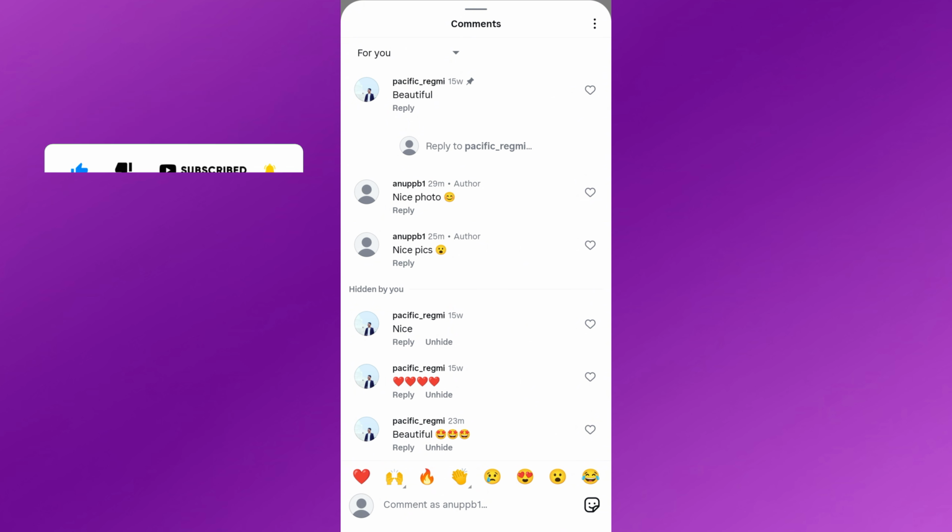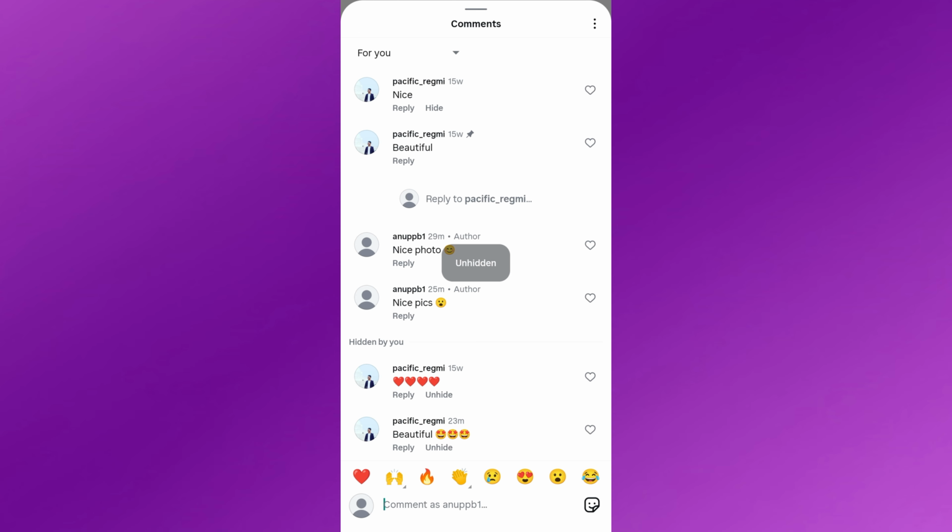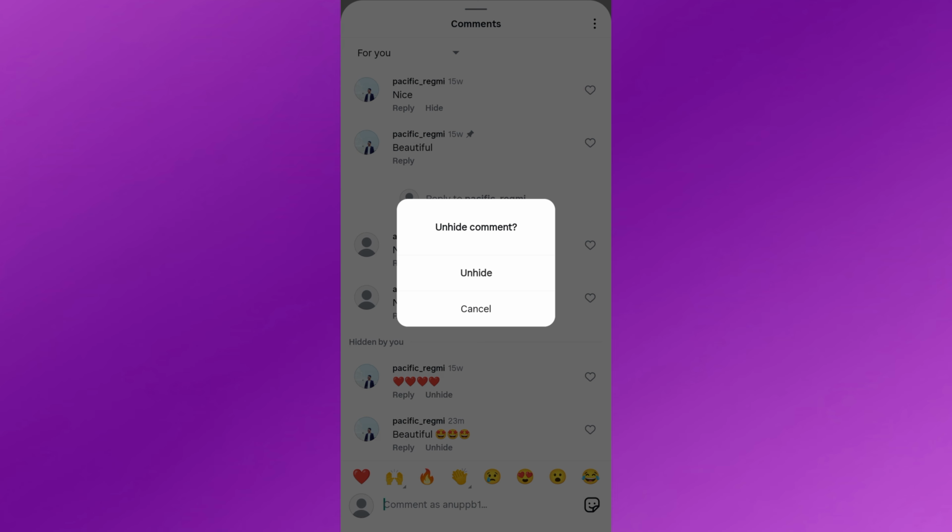Now, find the specific comment you want to unhide. Tap on Unhide below the hidden comment next to Reply. A pop-up menu appears. Tap on Unhide from here. Now, the comment will be visible to you and others under that post.